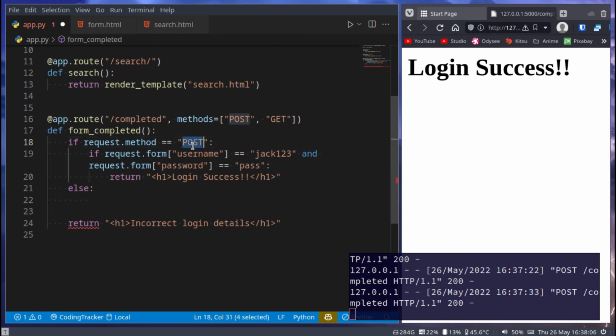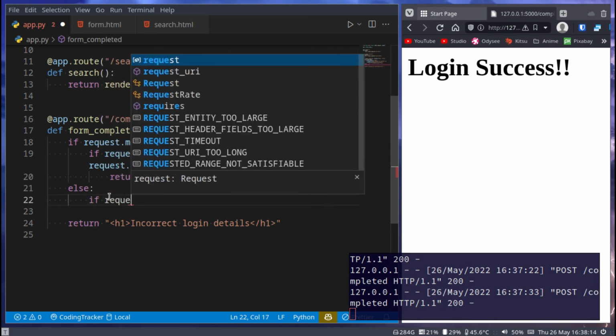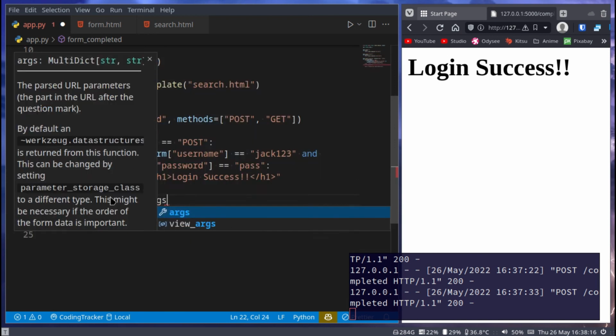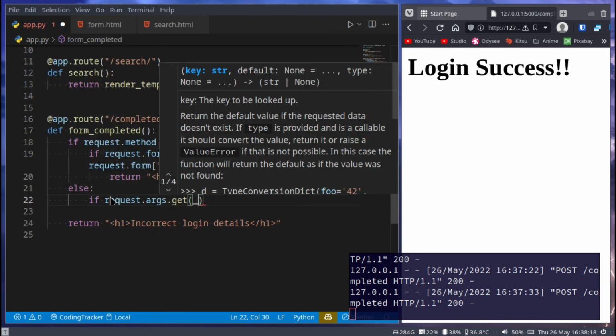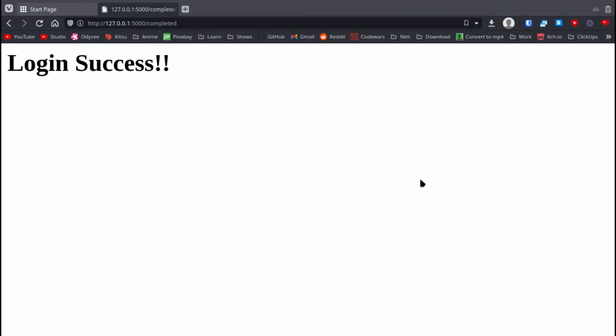but you could also specifically check for a GET instead of a POST. But otherwise, if it's not a POST request, we can do a GET request. If request.args.get, and this is to get details from a GET request, because this will get it from the arguments passed in here.